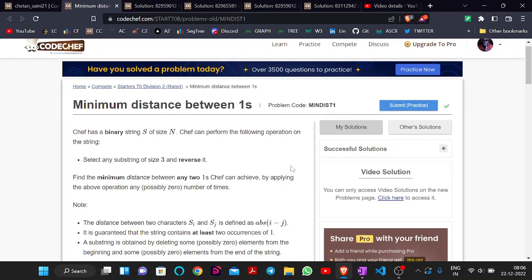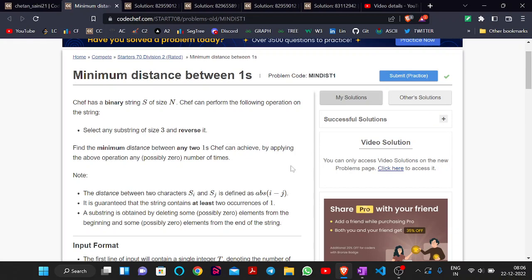Chef has a binary string S of size N. Chef can perform the following operation on the string: select any substring of size 3 from that string and reverse it. Now our task is to find the minimum distance between any two ones Chef can achieve by applying the above operation any number of times.